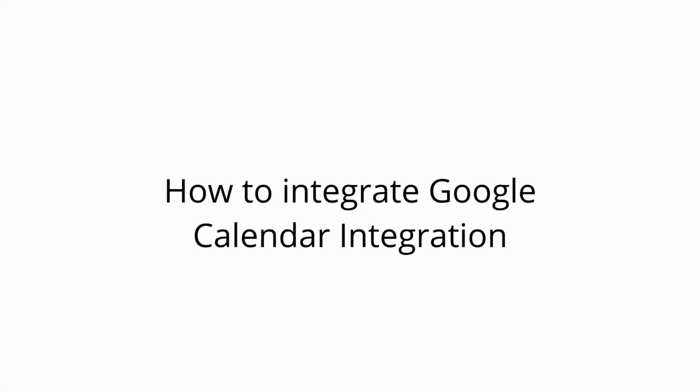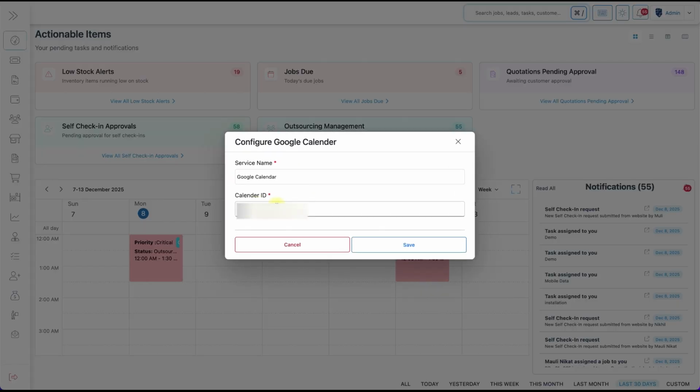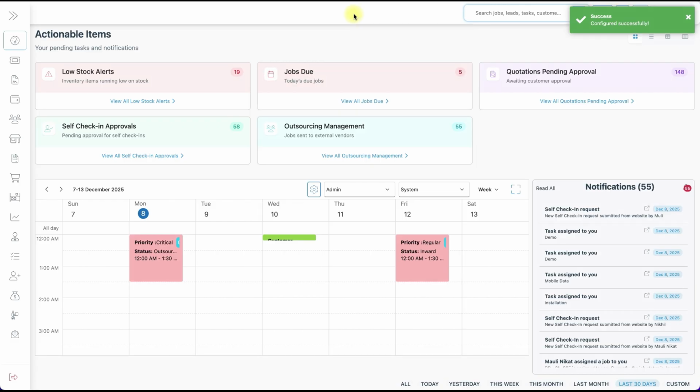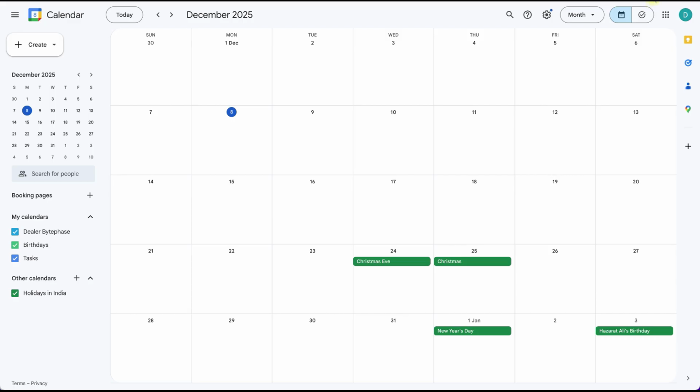How to integrate Google Calendar. How to get your calendar ID. Go to Google Calendar on your desktop or mobile browser. Select the calendar you want to integrate. Hover over the calendar you want to use and click on the three dots menu.